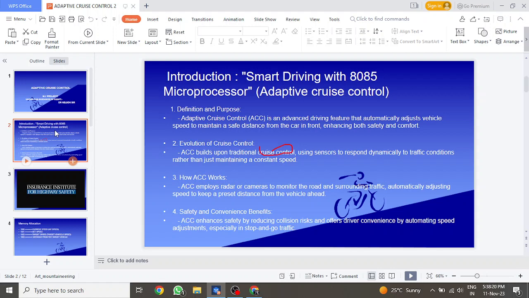So the definition: adaptive cruise control is an advanced driving feature that automatically adjusts vehicle speed to maintain a safe distance from the car in front, enhancing both safety and comfort. As I told you earlier, this is adaptive cruise control, an advanced driving feature that automatically adjusts vehicle speed. It will accelerate or decelerate depending on the distance between the car in the front or back, enhancing both safety and comfort.